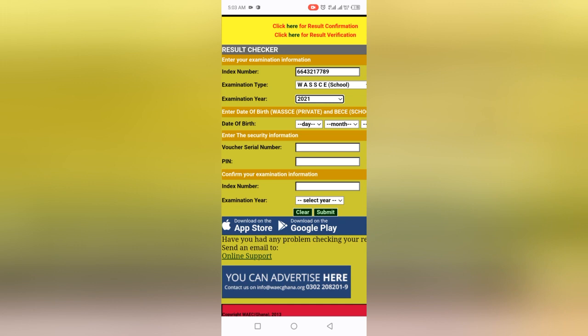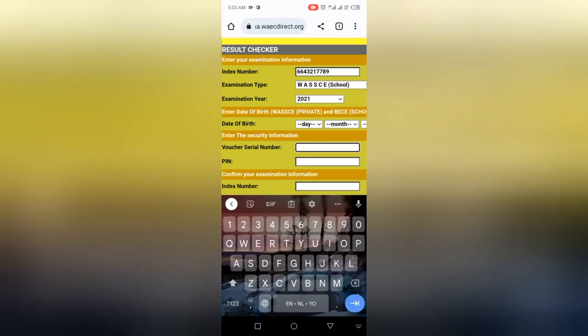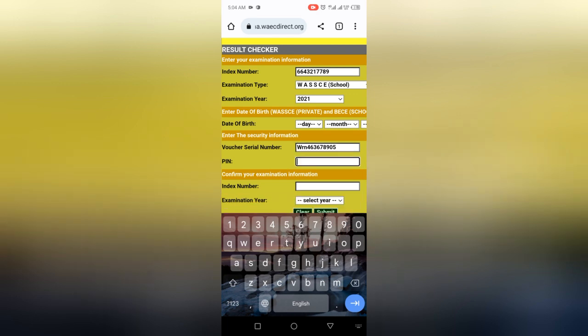Then the next thing for you to do is to enter your virtual serial number. This virtual serial number is in your result checker. You have to see it in your result checker. Let me assume a serial number is WRN5465479054 and so on. Likewise, the PIN. The PIN is full of numbers only, something like 876-543-219-219-09 and so on. That is a typical example of a PIN.